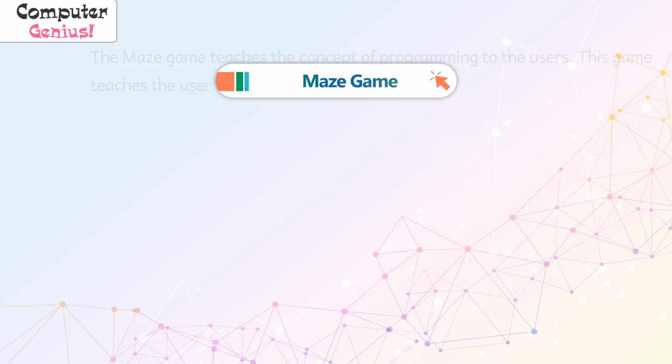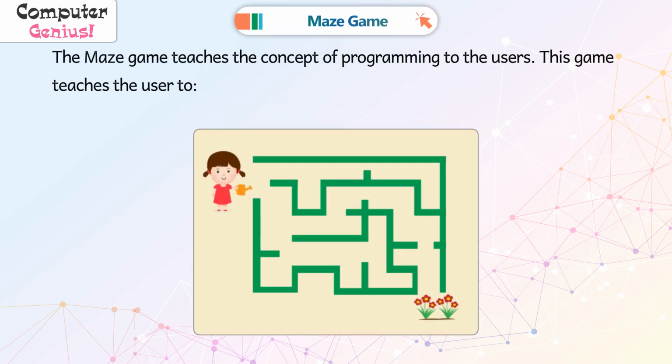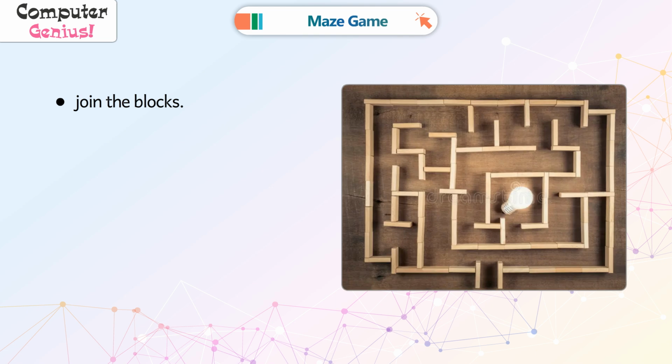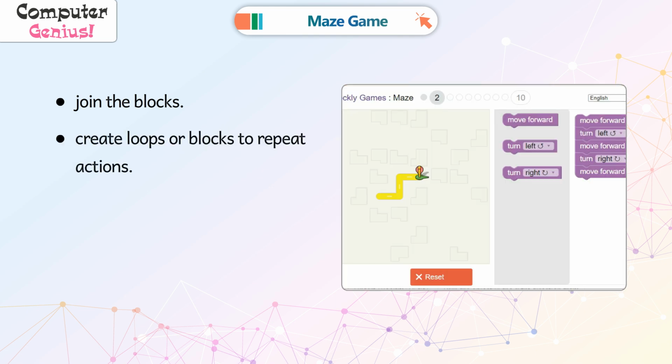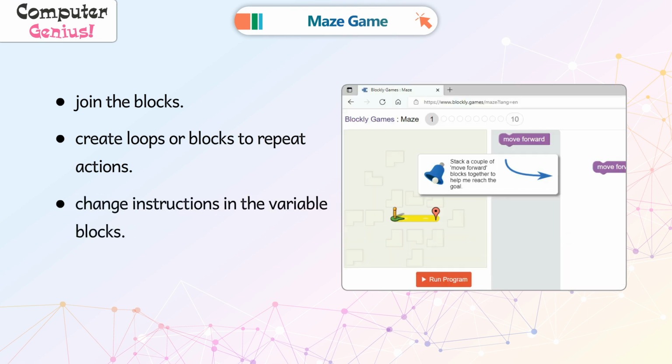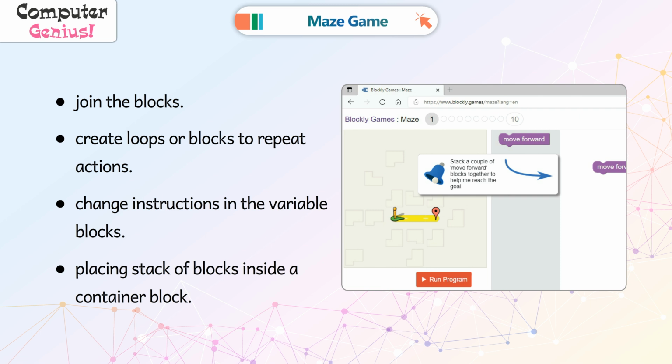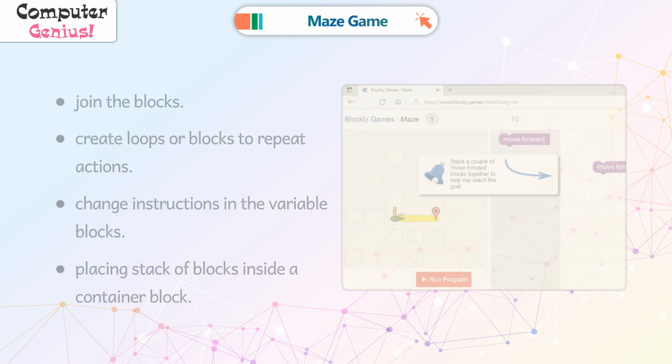Maze game. The maze game teaches the concept of programming to the users. This game teaches the user to join the blocks, create loops or blocks to repeat actions, change instructions in the variable blocks, and place a stack of blocks inside a container block.